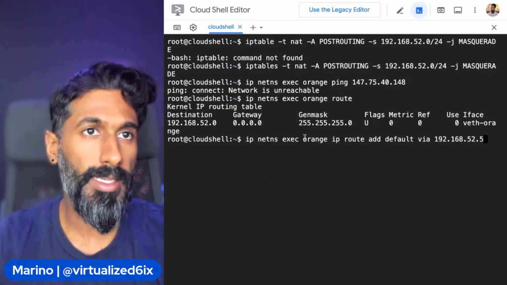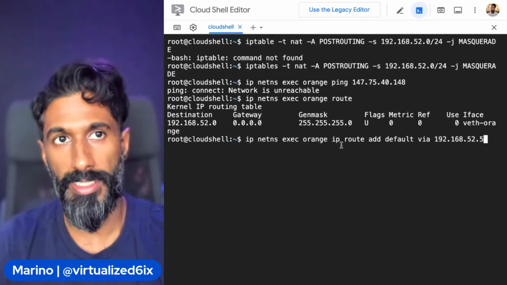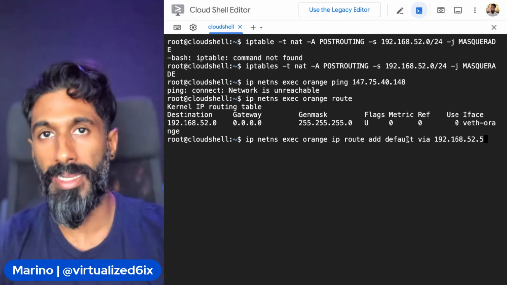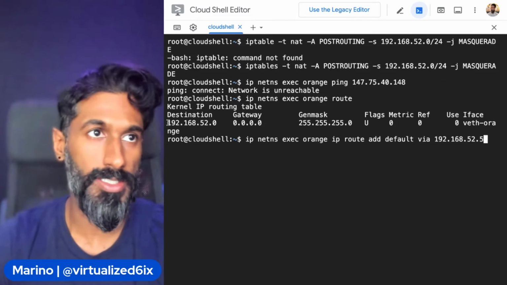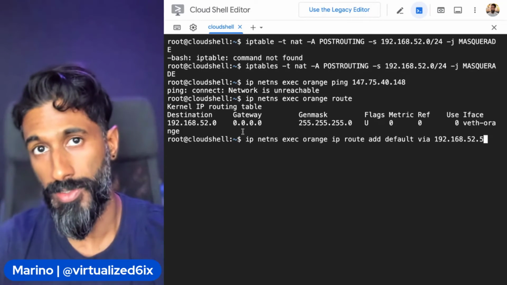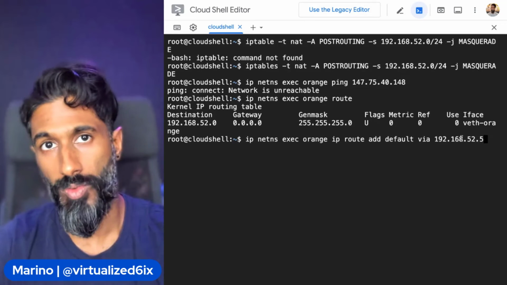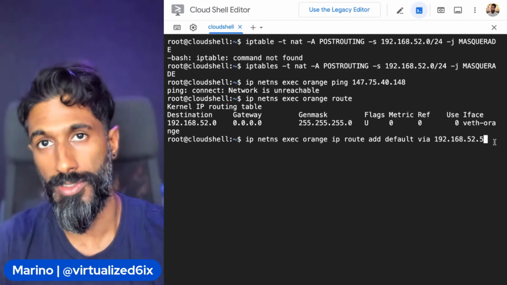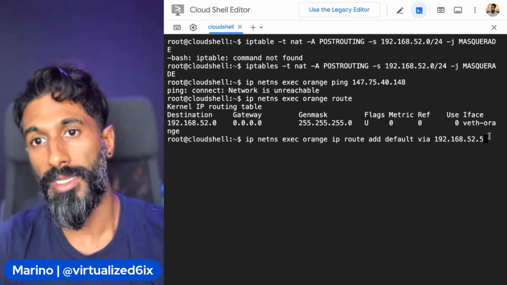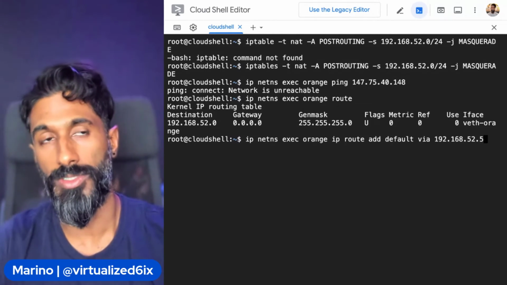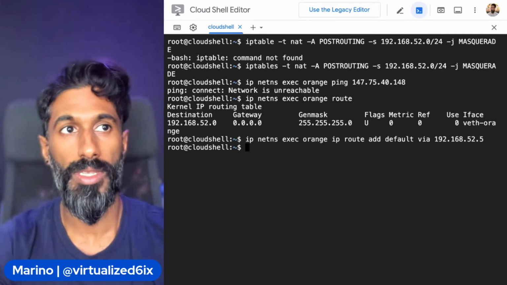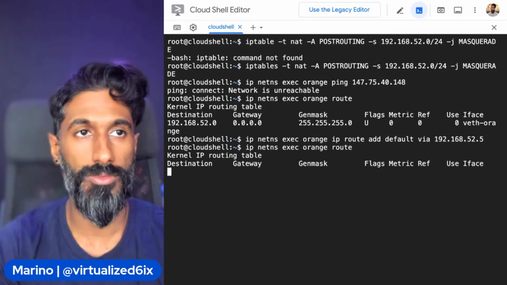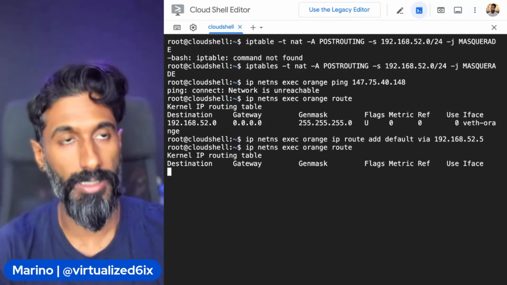So I'm execing into the orange namespace. I'm basically adding a static route, which basically says, if I'm trying to go to any destination that I don't know about, the only destination I know about is 192.168.52.0, well, use this address, 192.168.52.5, which is the bridge, to get outbound. And as long as I have that, then I should be able to get to the outside world. So now that I have that route added, it should show up shortly. I'm not sure why it's taking long.